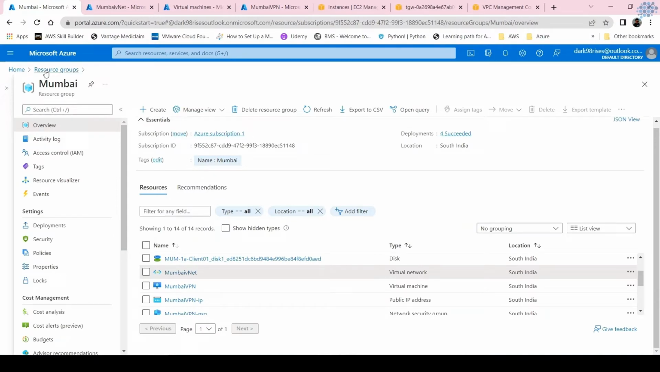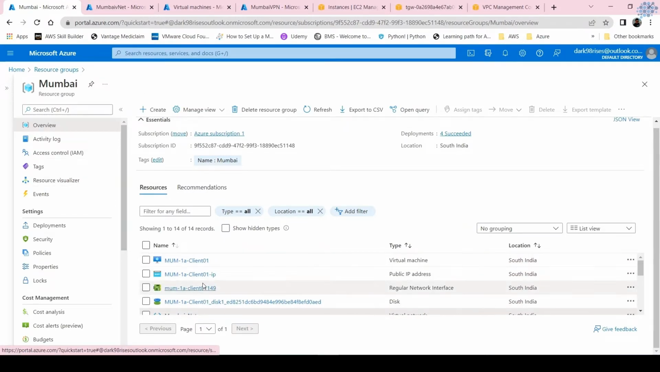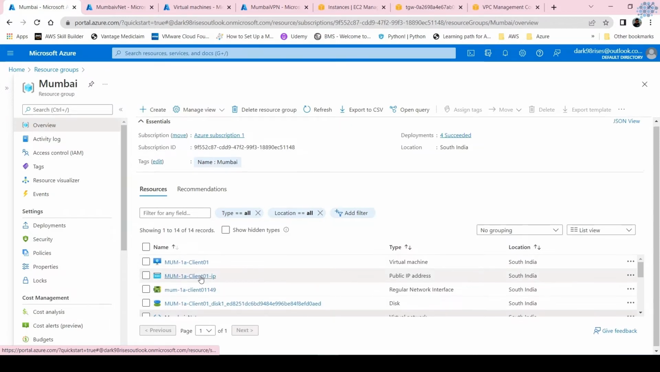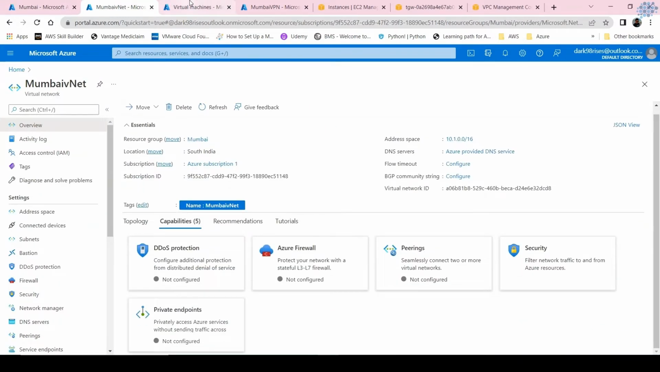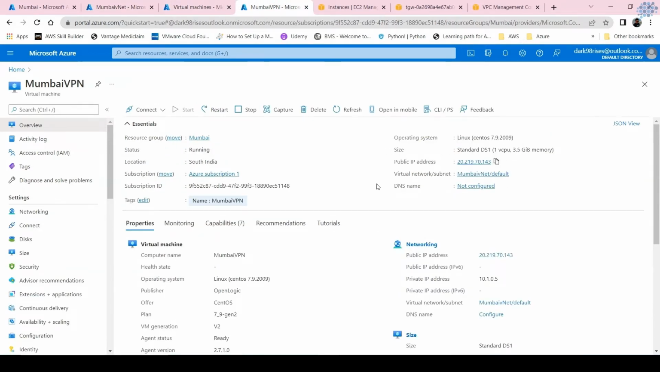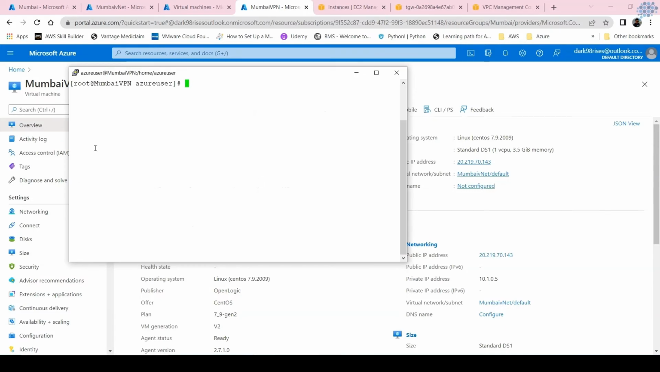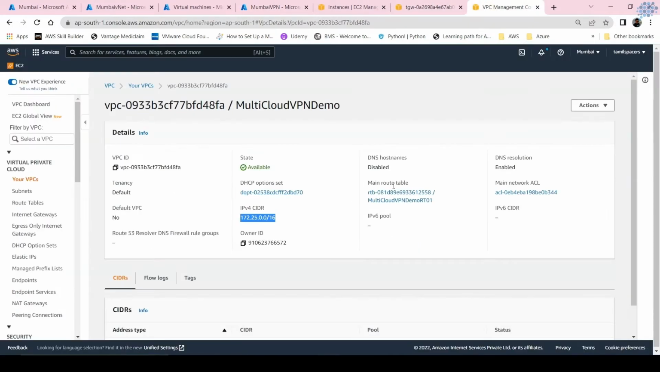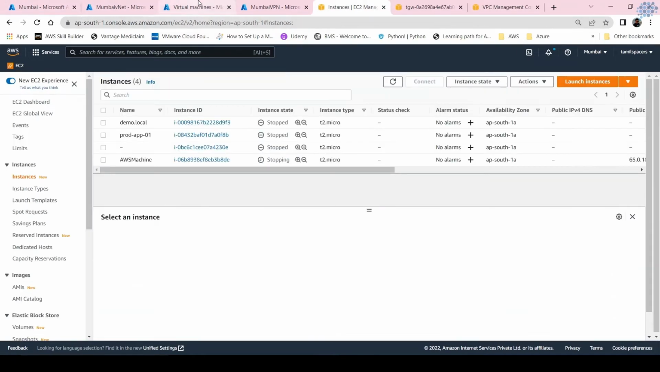I do have a resource group created called Mumbai, and I have created a VNet, machines and all of it. This is the CIDR block. Let's go to the virtual machine of the OpenSwan appliance. I call it Mumbai VPN. I could have easily called it OpenSwan VPN, but I just wanted to make you understand a little better. Using this public IP, I have already connected to this OpenSwan Mumbai VPN. Likewise, I'm going to connect to the management server, this EC2 instance hosted in AWS. Now, what are we going to do?